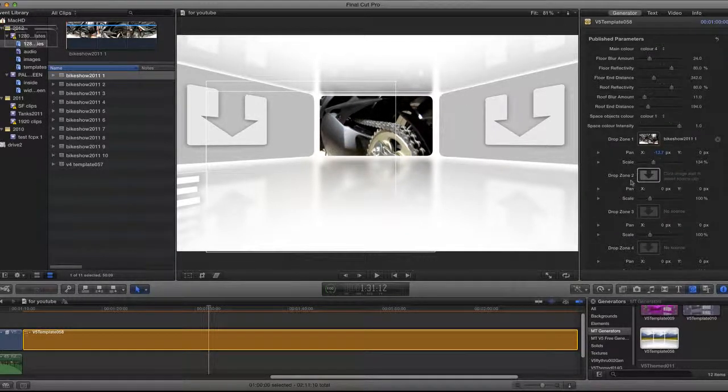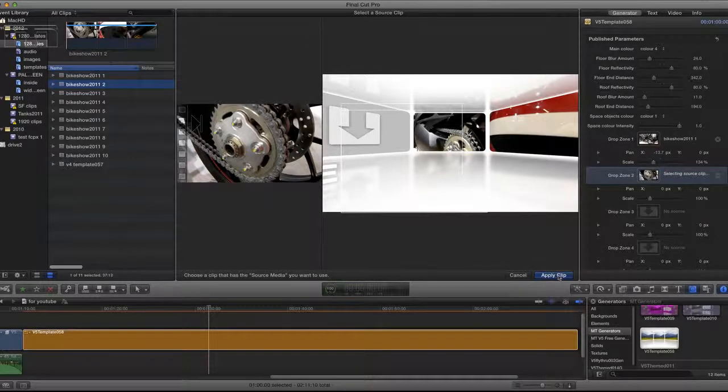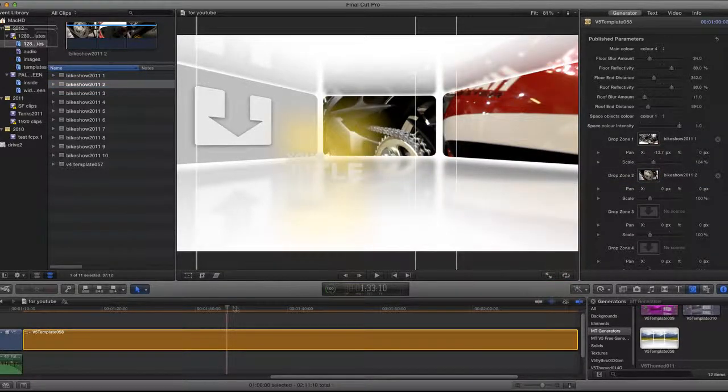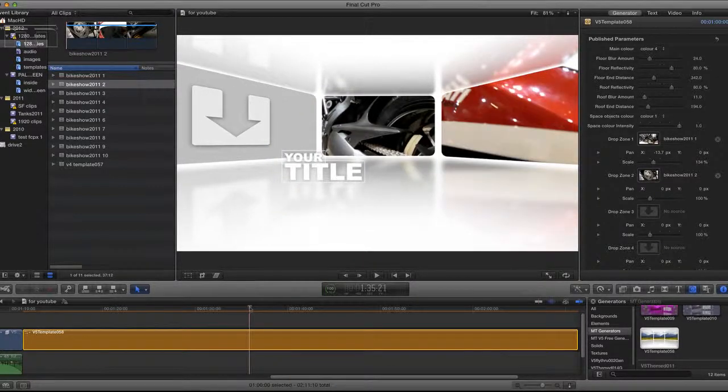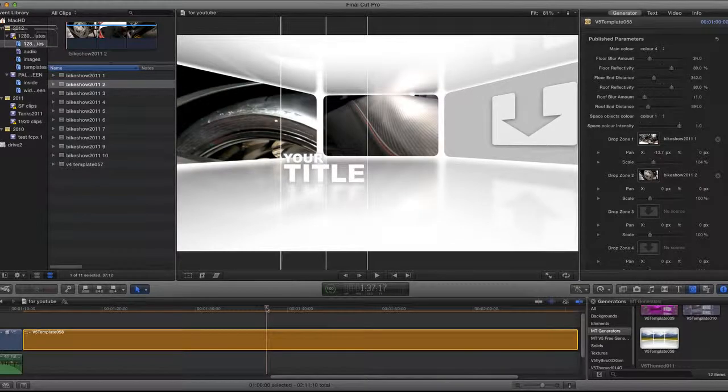I'll go on to the next drop zone and do the same thing. I'm going to click on drop zone 2, select a different movie, hit apply. Just move that so it's centered. We'll see it a little bit better. Obviously these are movies, so they're playing, so there'll be different frames on each part.